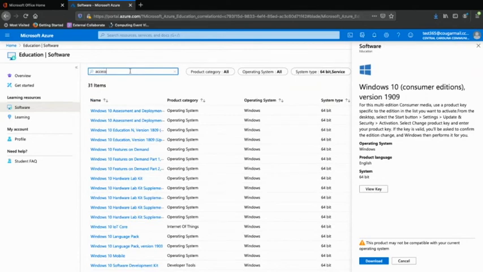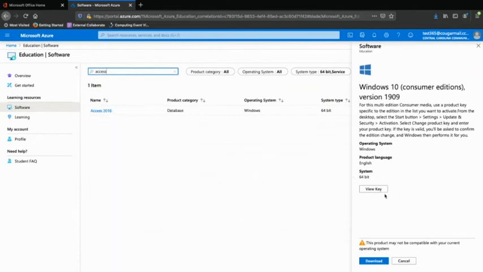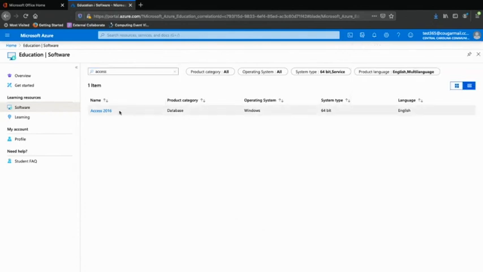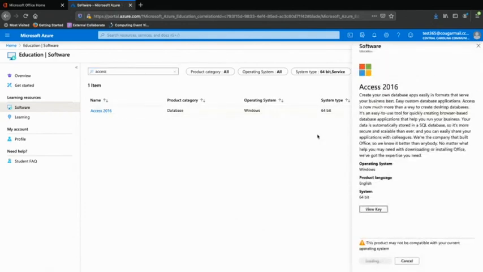Anyway, but once you download that, you're just going to install and then use that key to activate it. Oh, we didn't switch over. There we go. And then you should be good to go.